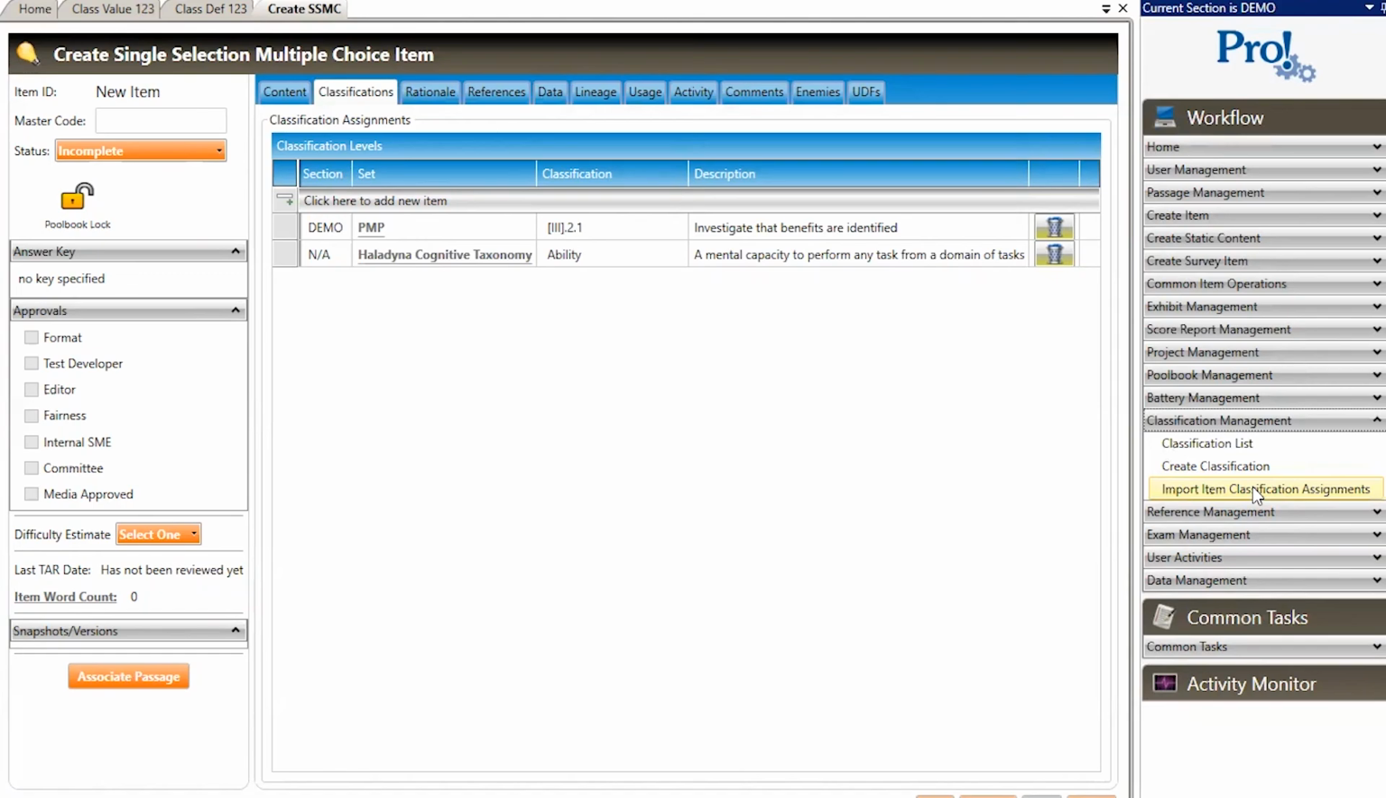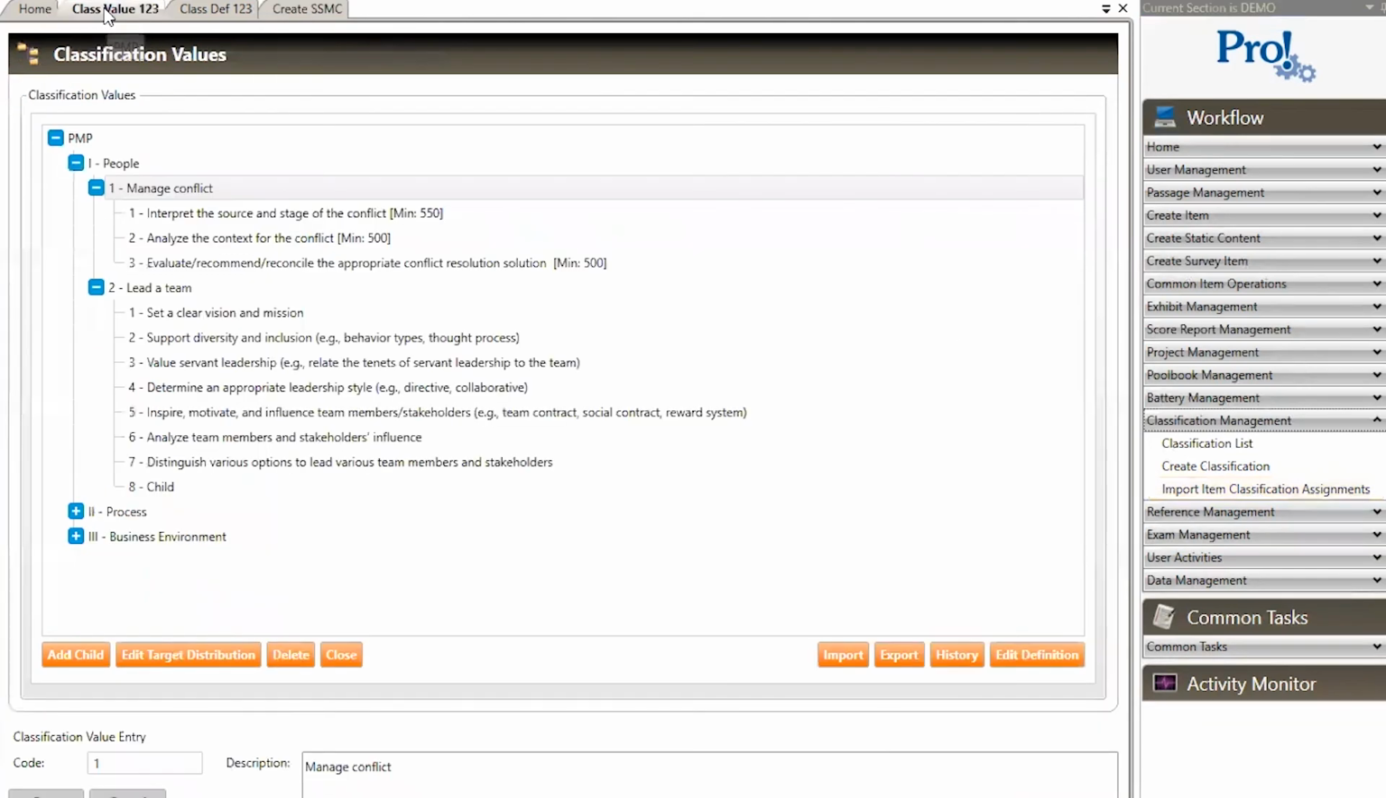So that's the overview of classifications. They can be used for content outlines, or they could be used for other types of metadata like cognitive level or Bloom's taxonomy, or any type of user-defined metadata that you wish to associate with the item.